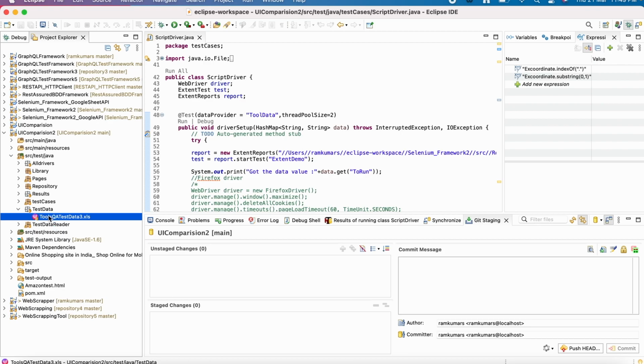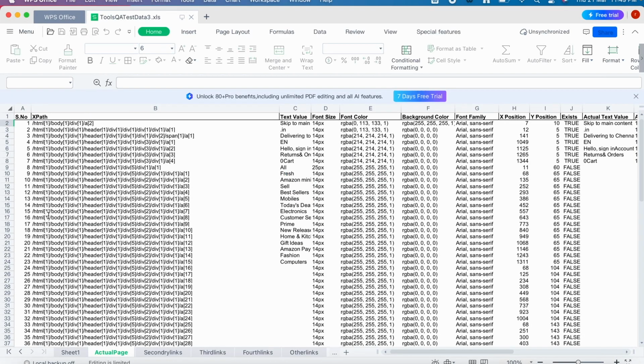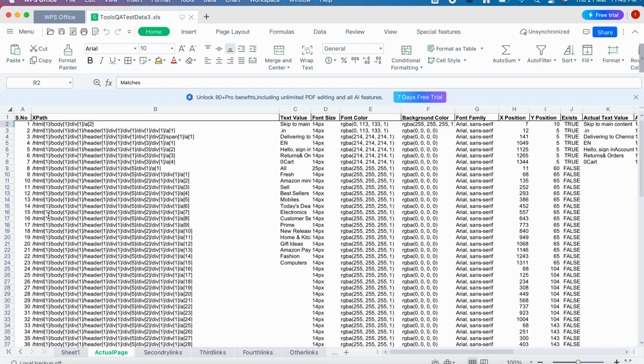You can see how the XPath is taken from the URL and how that is compared with the second URL. These are the XPaths that have been taken from the first page. From this XPath we are going to take the text value, font size, font color, background color, font family, the X position and Y position. You can collect more attributes similar to this. I have collected these attributes. From B to I, these are the values from the first web page, and we are going to compare this with the second web page.